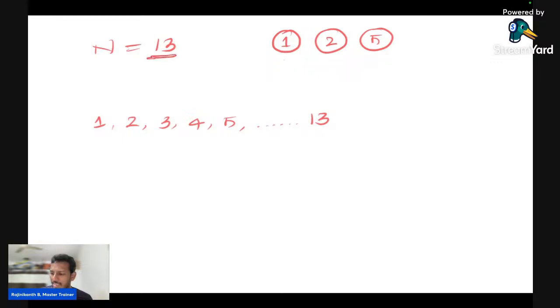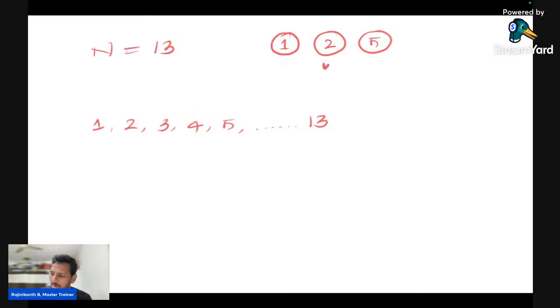And a target value is given, an integer n. So our task is we need to identify the minimum number of coins we require, that means individual denomination coins. How many minimum number of 5 rupee coins we need? How many minimum number of 2 rupee coins we need? How many minimum number of 1 rupee coins we need in order to form all the numbers from 1, 2, 3, 4, 5, and so on till n?